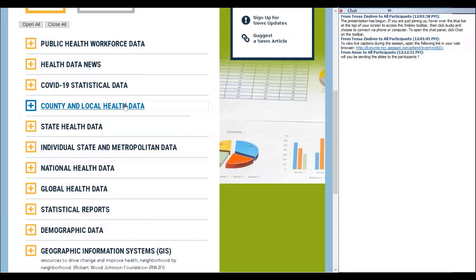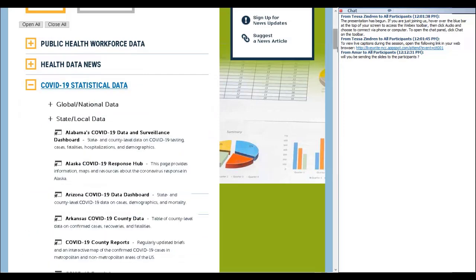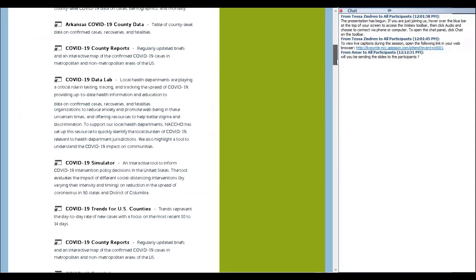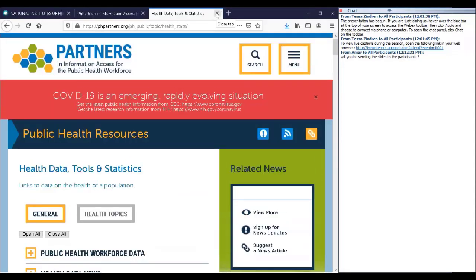And pretty recently added here was this section on COVID-19 statistical data. So if that's something that you are looking for, you can see that there's several links here as well. So that's definitely, I think, a portal that's worth circling back to for health data and statistics, but also just for other topics, for those other topic pages.